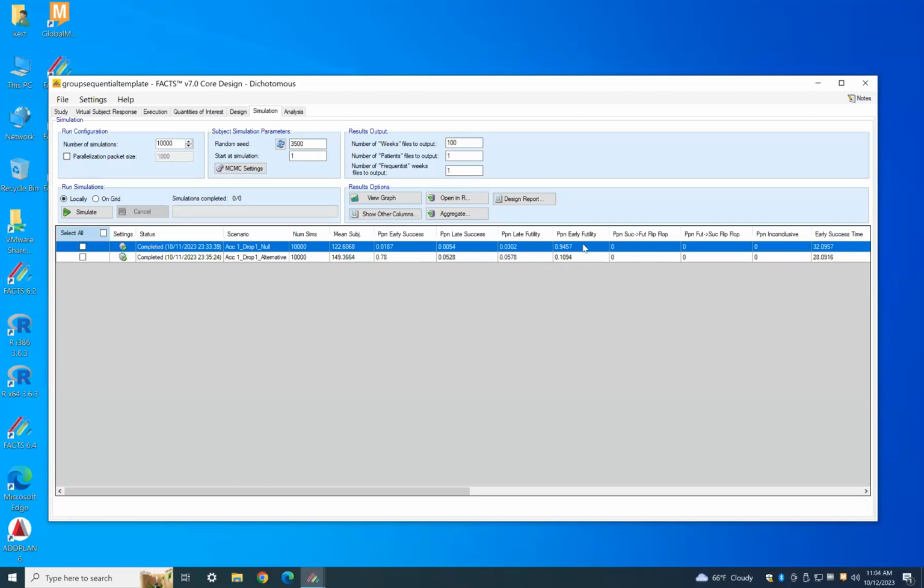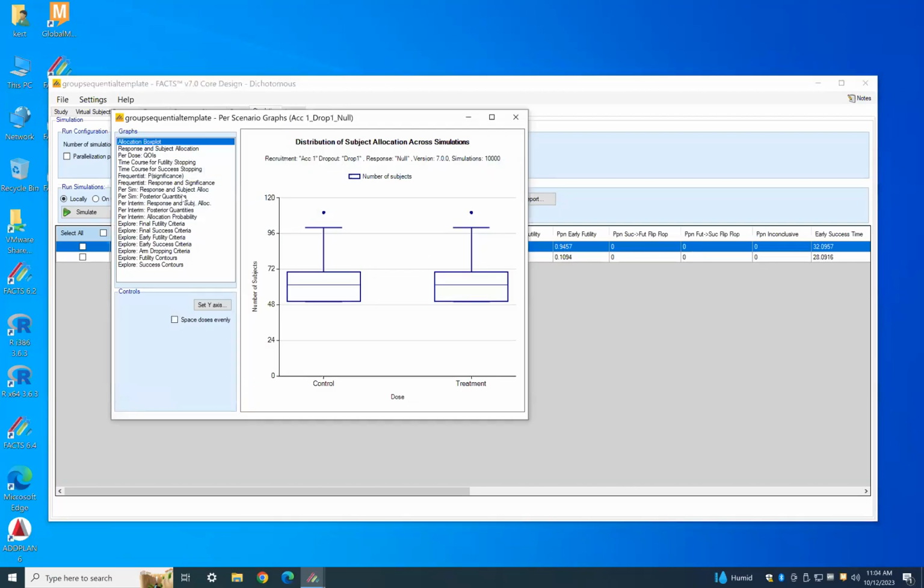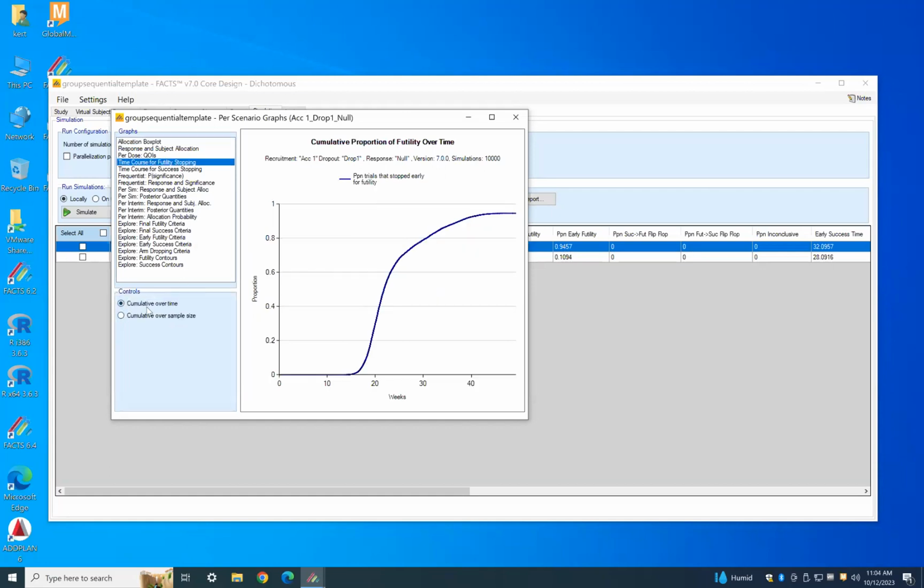You can see how often we stop early for futility. So in the null, we stop early for futility 95% of the time. If you want to see granularly how that is at each interim, FACS will show that to you. So you've got a time course for futility stopping. You can do this over time or sample size.